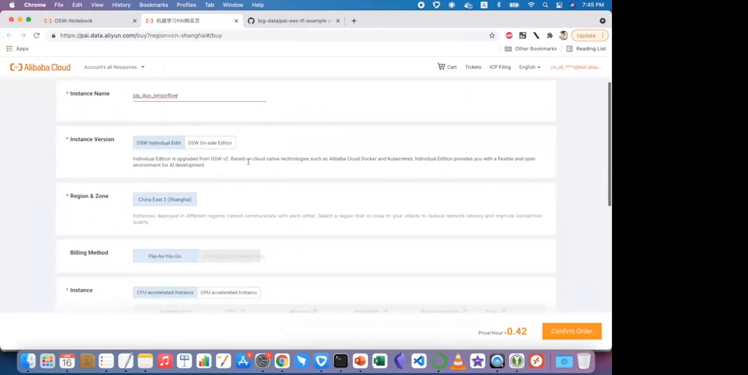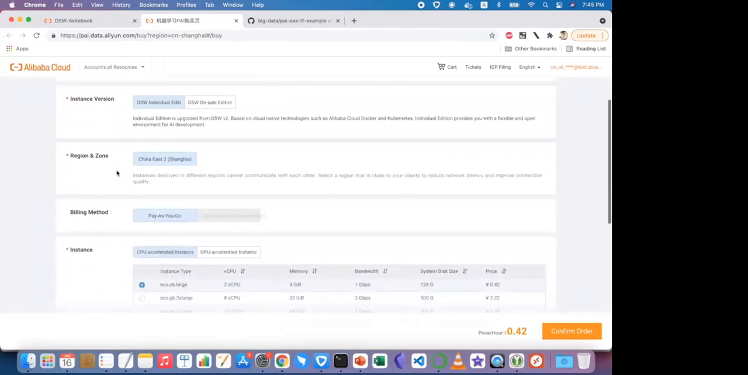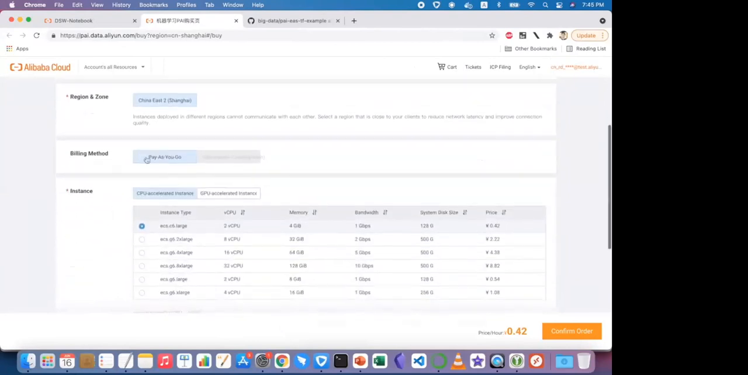And then I need to choose my edition, individual or on sale. Just go with individual. That's the standard DSW edition. My region is Shanghai. It's pay-as-you-go. Currently, the DSW product is only available as pay-as-you-go, but there will be a subscription version later on.